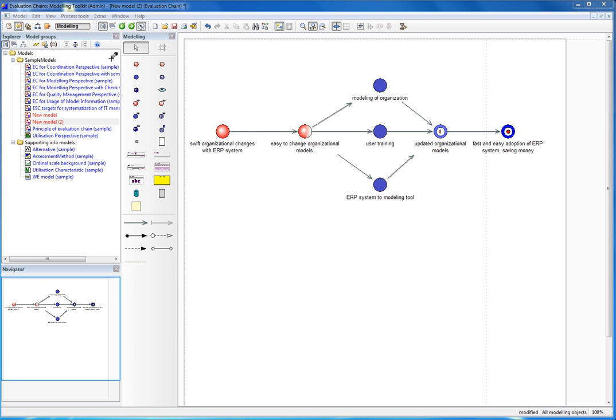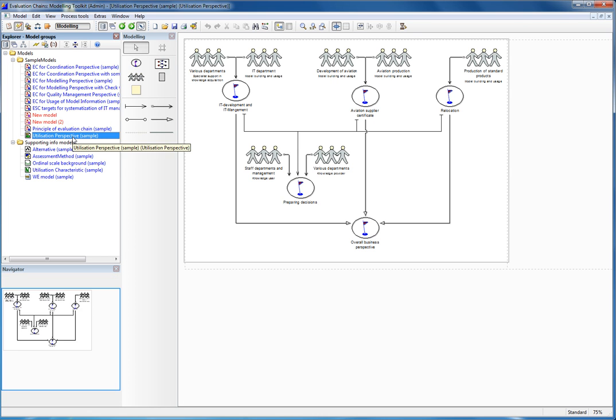Another important model that we use, especially for larger corporations, is the Utilization Perspective model. It includes three main elements: the utilization perspective, the evaluation chain, and the relation group.